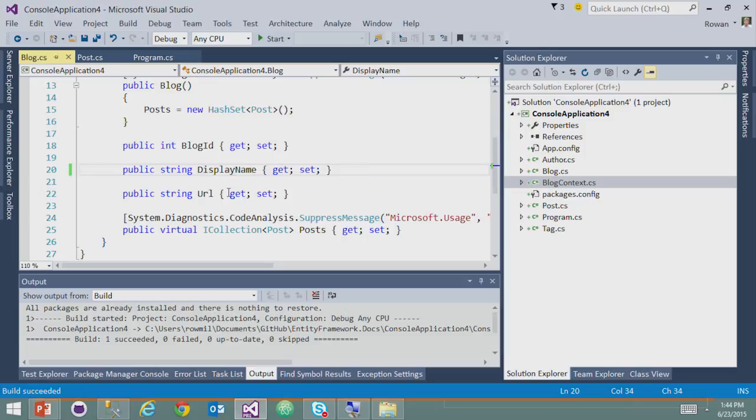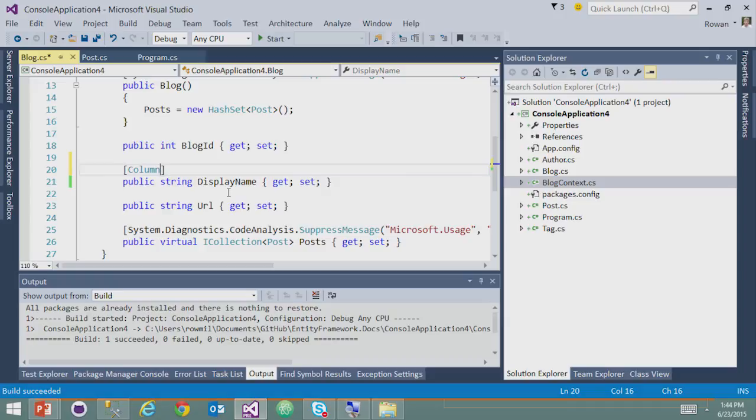Now, if I tried to run the application now, I'd get an exception message because display name is not what the column is called. To fix that, I can just tell it that the column for this is called name. I see. And then my C# code is using display name, but Entity Framework is going to map that to a column called name. Got it.